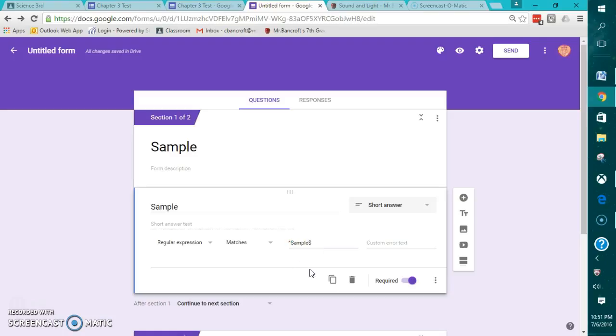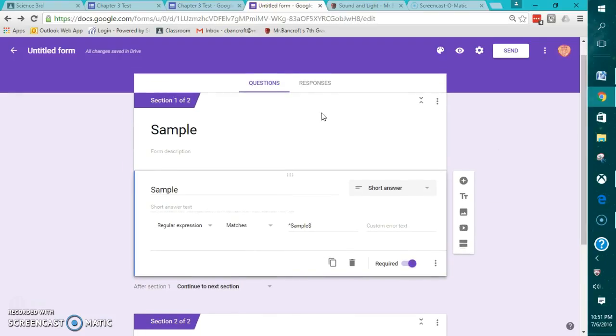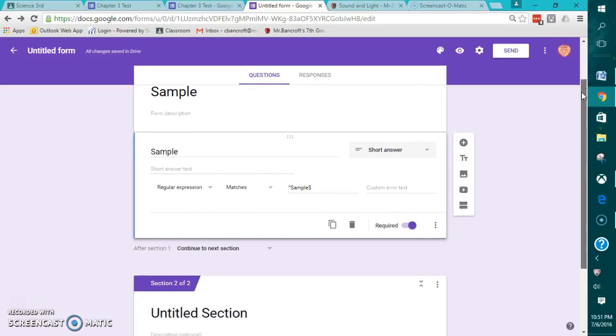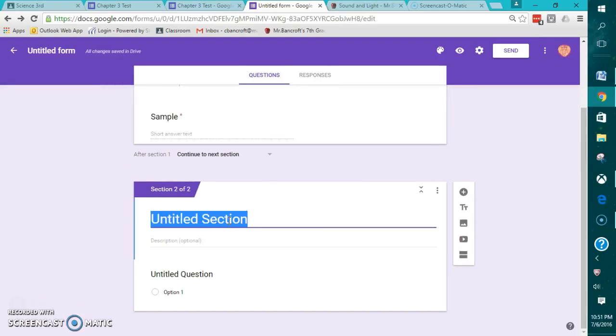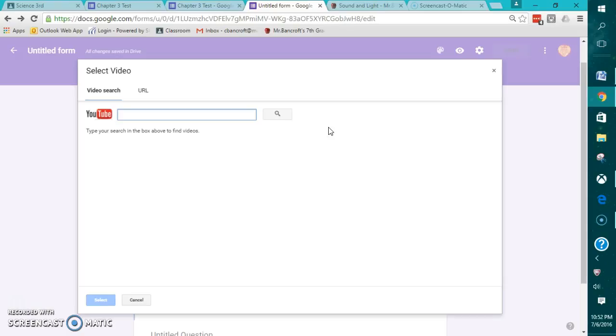All those two symbols do is tell the computer start here and stop here, because we want the regular expression to match exactly. And that is it for our password part. So we are done with this top portion here. Scroll down, and this is where we would put the video. I usually just delete that. And we don't need really anything here. We're just going to add a video. And this is where the YouTube portion comes in.